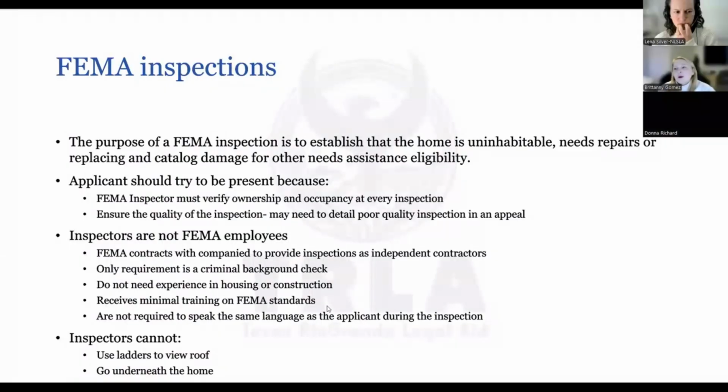It is also important for them to be there so that they can advocate for themselves, and also ensure the quality of the inspection, to make sure that the inspector is actually looking at their property and not doing a drive-by inspection where they just take a picture of the outside of the home and then leave. We've seen all of those things.